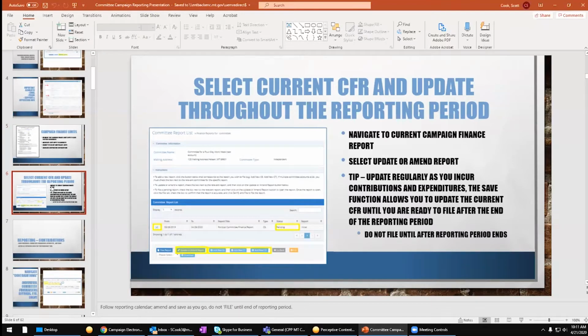All right, so now we're going to get into the nitty gritty of the actual finance reporting setup in CERS. To actually update or amend a report that you've already filed, when you go to the report list, which we'll go to here in a minute, you will see all the reports that the committee has already filed. They'll be listed in this report list.